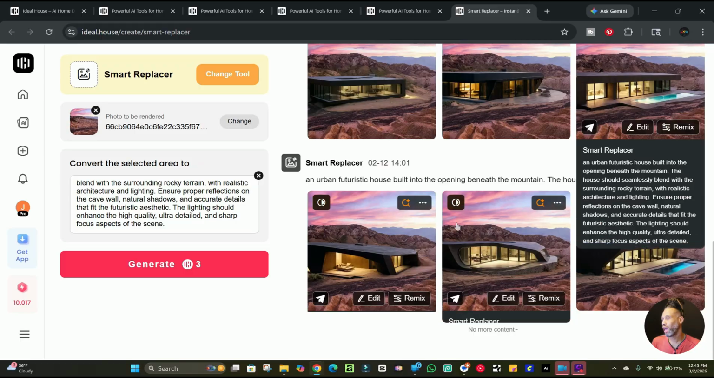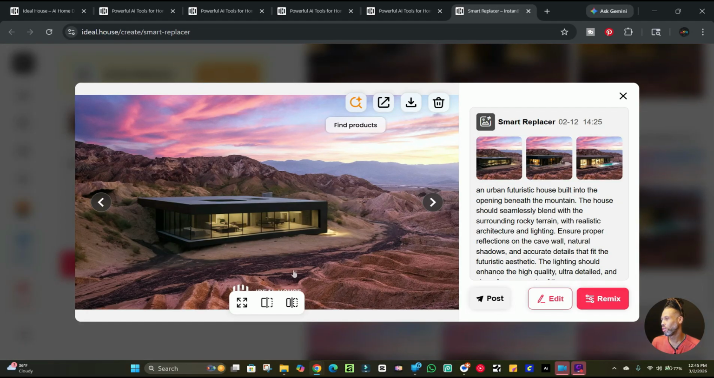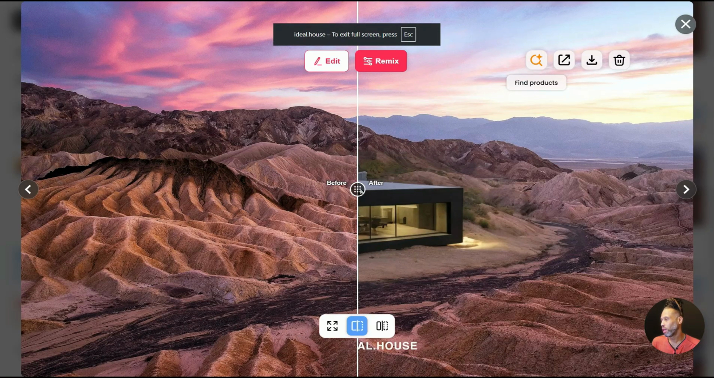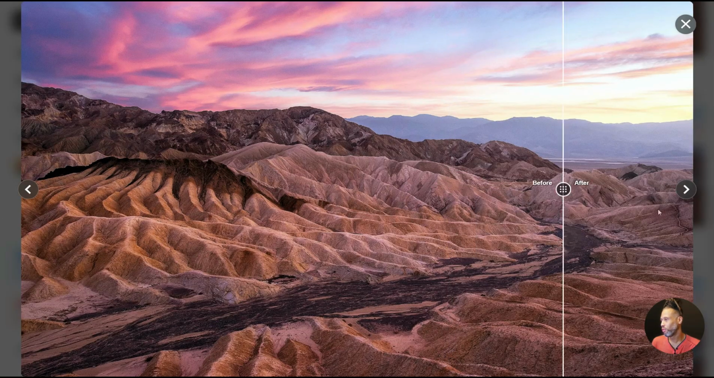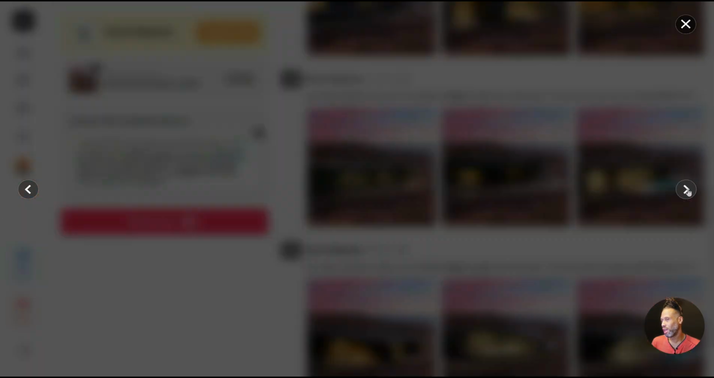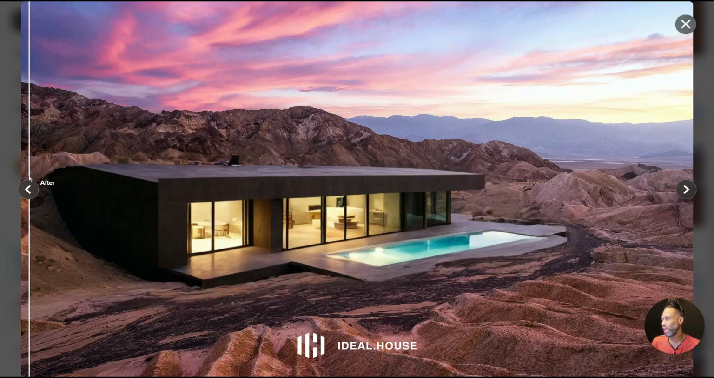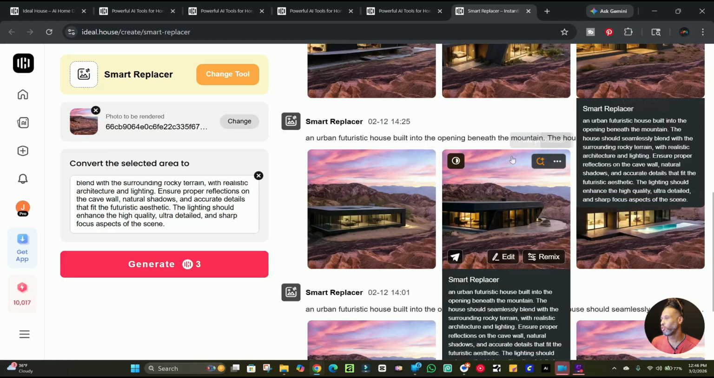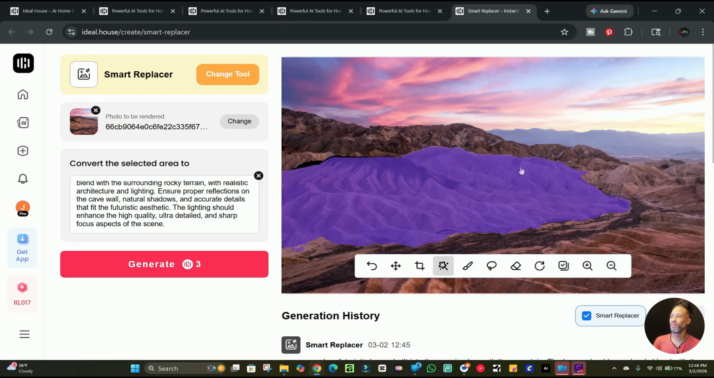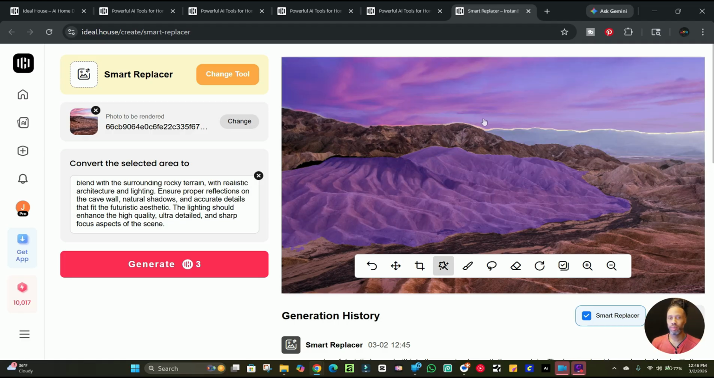Those were those three options, and then these three options are a little similar, but here's the before, and here's the after, and here's the before, and here's the after. I thought that was really cool. You can just play around with that, the smart replacer. Again, not the conventional use for it, but really creative. And again, this tool is just incredibly powerful.